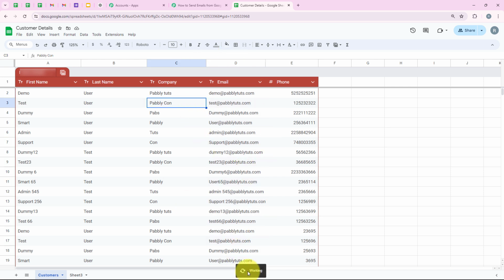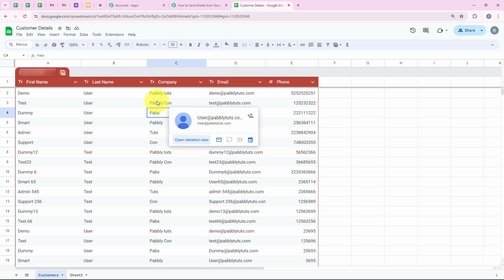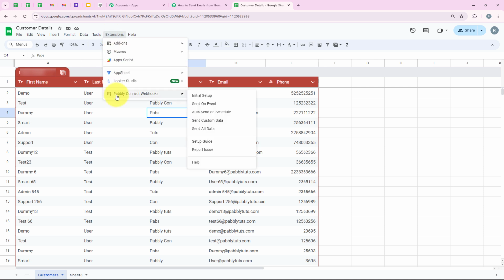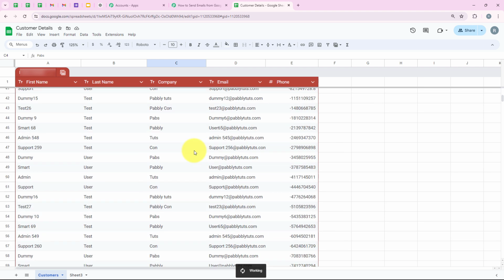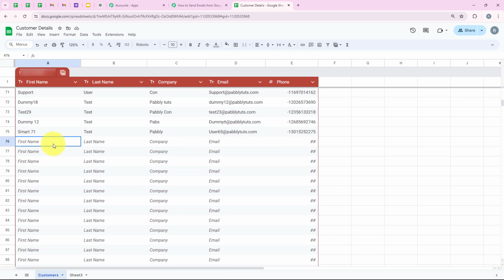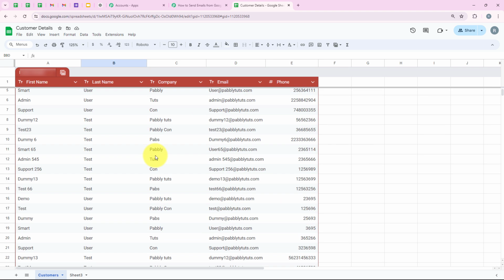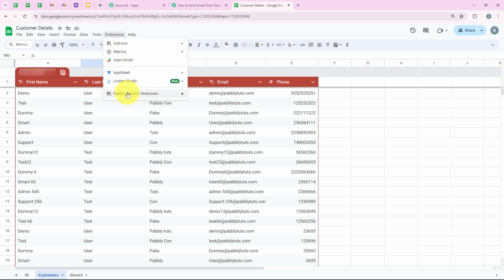And yes, you can see that now it is saying working, and now we are going to open our Gmail and check for all the mails received in our inbox. But first, before moving there, we are going to also go on extensions, and over here you can see the send on event button. So we are going to switch this on too, because I want that not only to these customers, but if I add a new customer right over here in a new row, then the mail should be sent to that customer also. So that's why we are going to switch on this send on events button too.